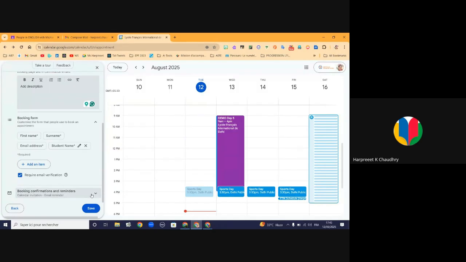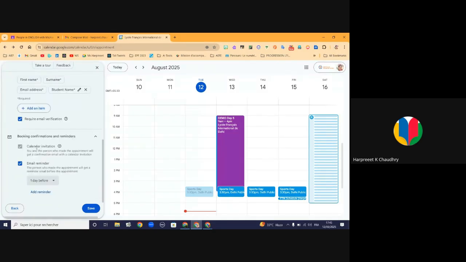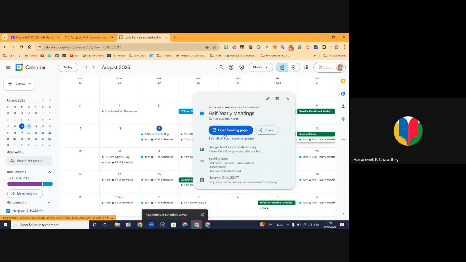Booking confirmations and reminders. So here if you click on this, it says you and the person who made the appointment will get a confirmation. Again, very important for us. Email reminder, the person who made the appointment, so that parent will get it one day before. You can even have it like half an hour before or 1 hour before. That can be added, and you click on save. The moment you do that, this is a pop-up that comes in. Open booking page. Once you click on that, this is your view, how you will see it. The booking page will open for us.